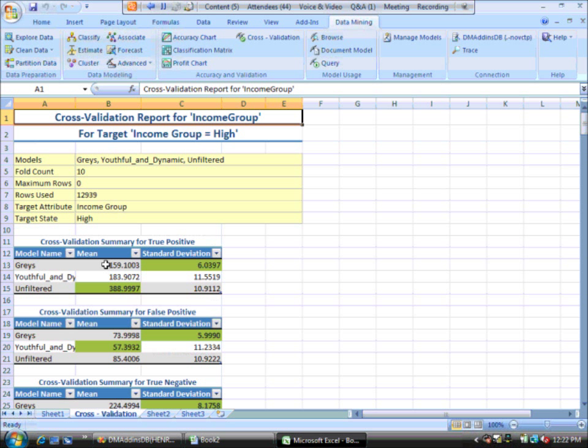Now, remember what I was saying about true positives: those are where you want to sell to someone and they actually are a good target customer. They absolutely do want to buy. Notice that the youthful and dynamic model and the Graves model give values around 150, 180 for the mean and standard deviation of those values. What does that actually indicate?